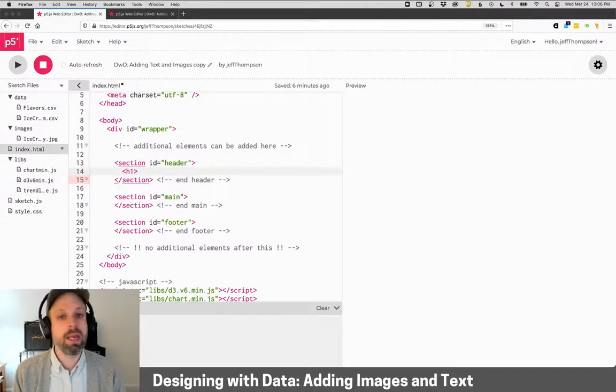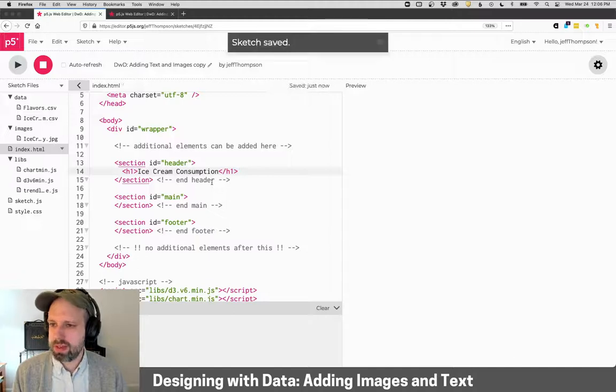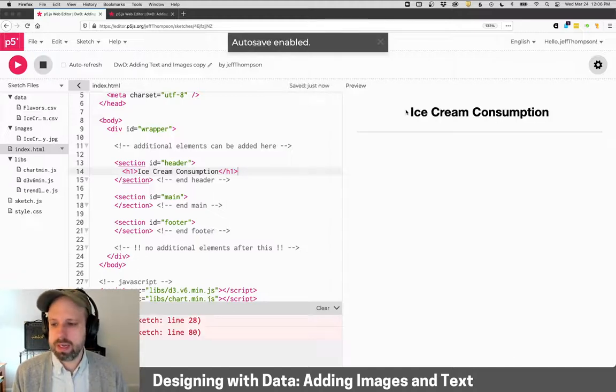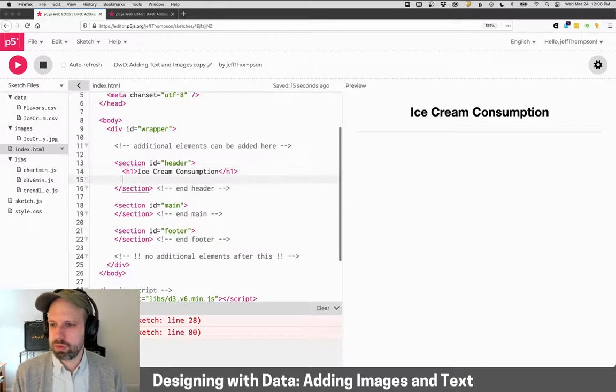And so I'm going to make this my title. I'm going to call this ice cream consumption. And then we need this closing H1 tag. You do have to make sure you have those closing tags, and everything in between there will be part of a headline. So now if I save this and run it again, we're having some errors because we haven't added our canvases yet for our visualizations, but we can see it says ice cream consumption, which is great.